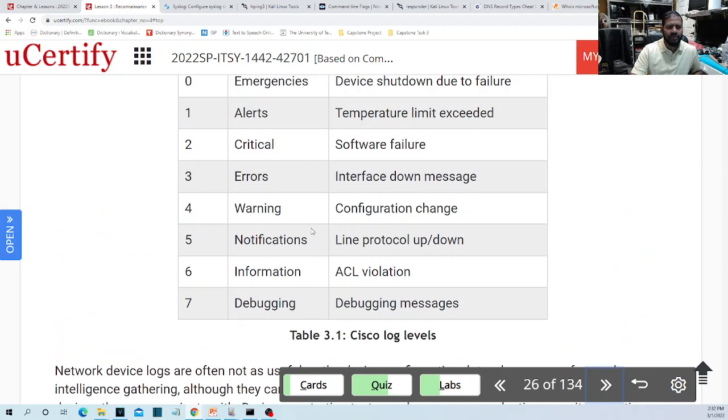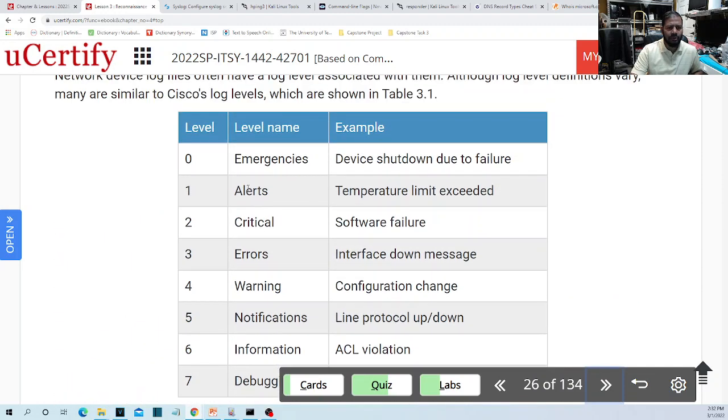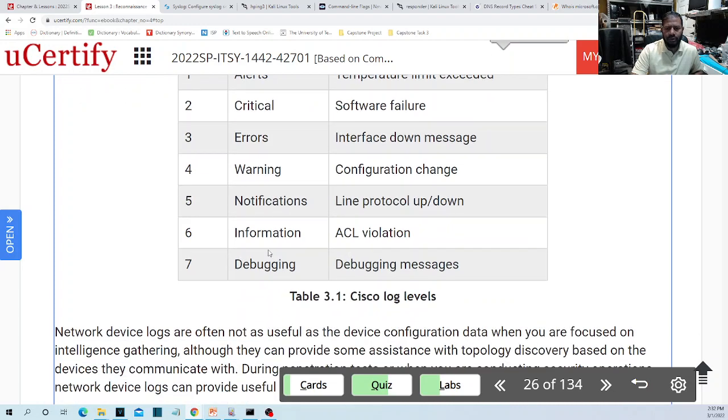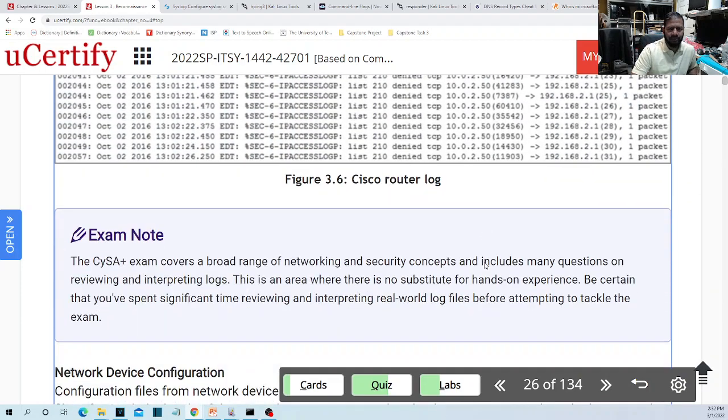Remember, Cisco has the 8 levels of log we talked about. 0 is for emergency, 1 is alert, like temperature limit exceeded. 2 is critical, like software failure. Emergency would be the device shutting down due to failure. That will be level 0. Level 6 is informational, like an ACL violation. ACL means access control list. A violation has happened. Things like that.